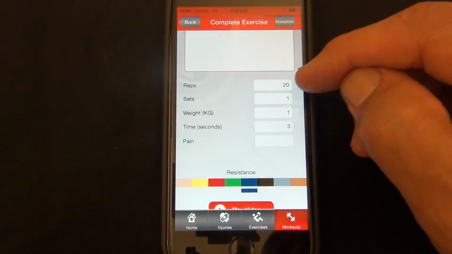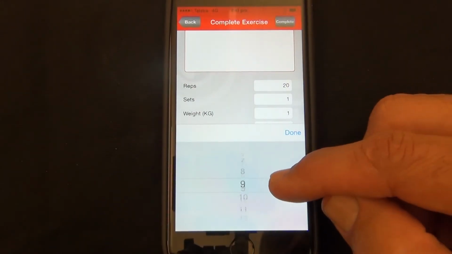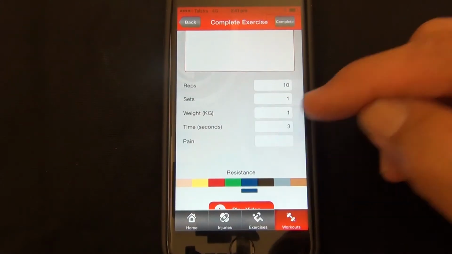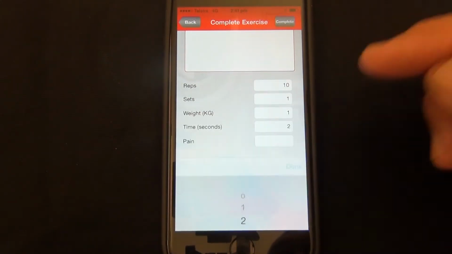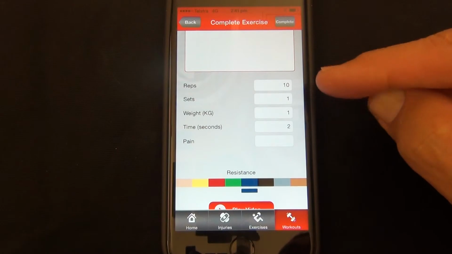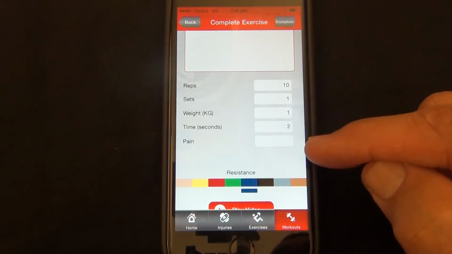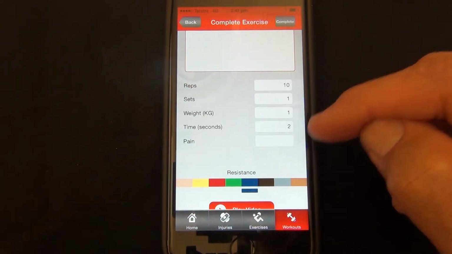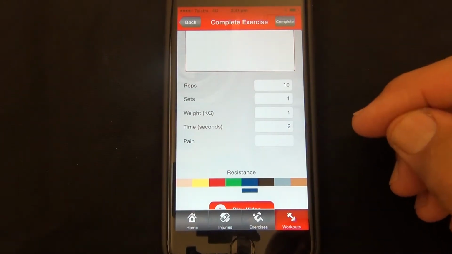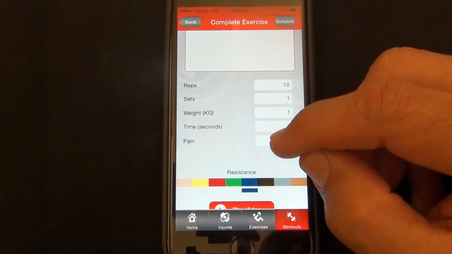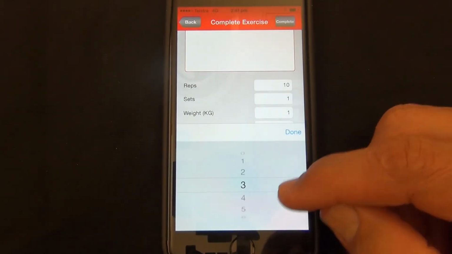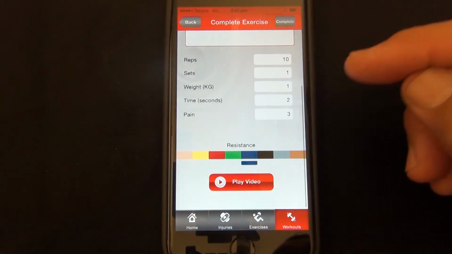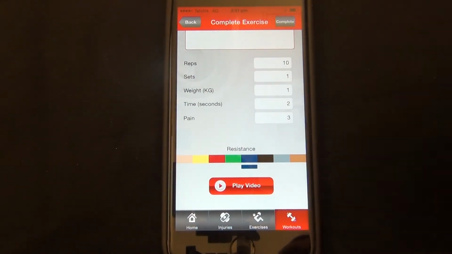If, for example, they do the exercise but they could only do 10 reps and they could only hold each rep for 2 seconds, then they can record that. Another recording they're able to do in this screen is their pain. So if you are worried about their pain and you want to monitor that, they are able then also to enter what their pain was out of 10 for you to monitor.